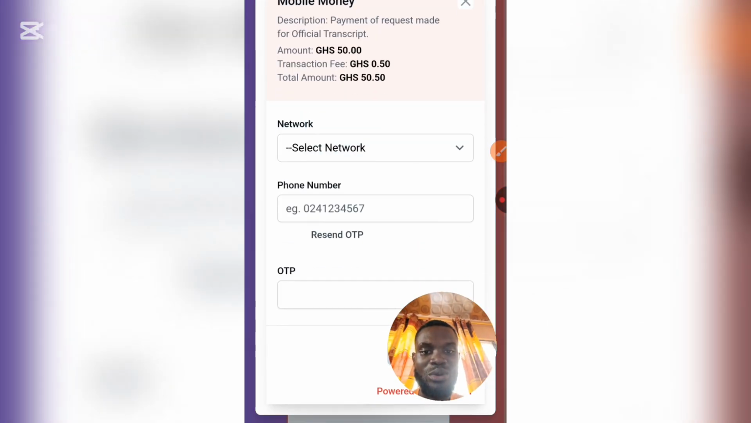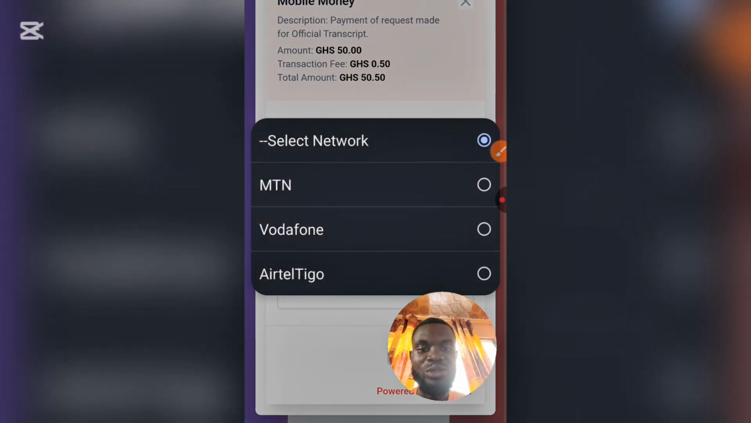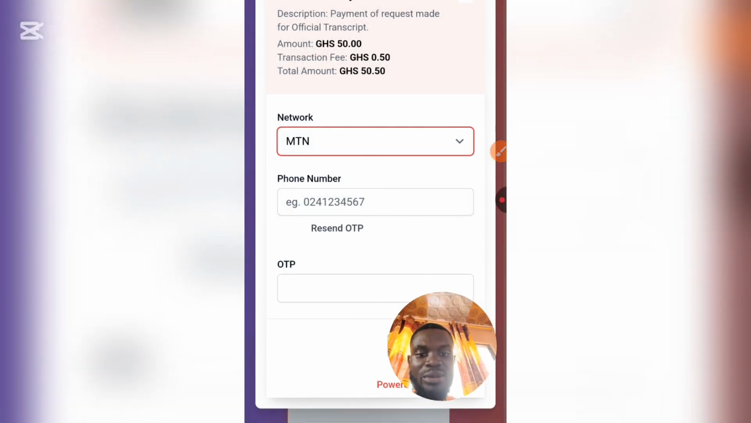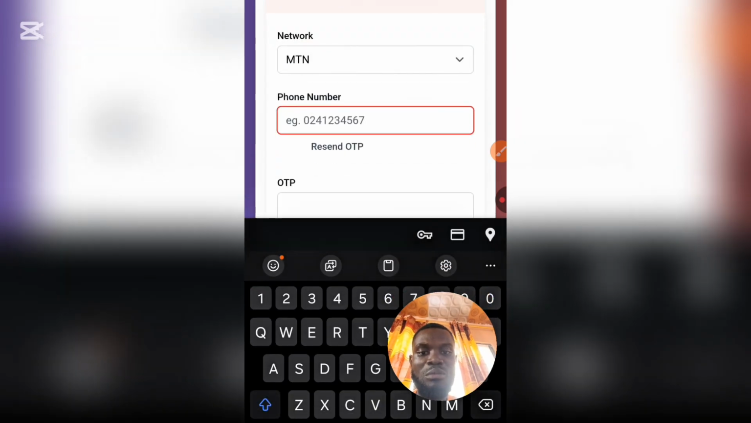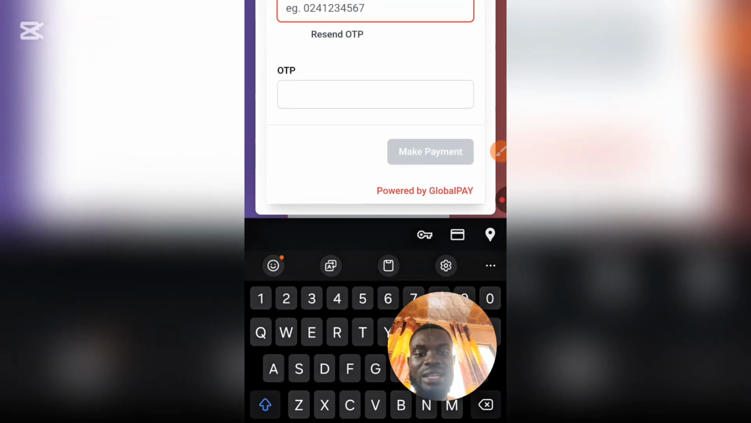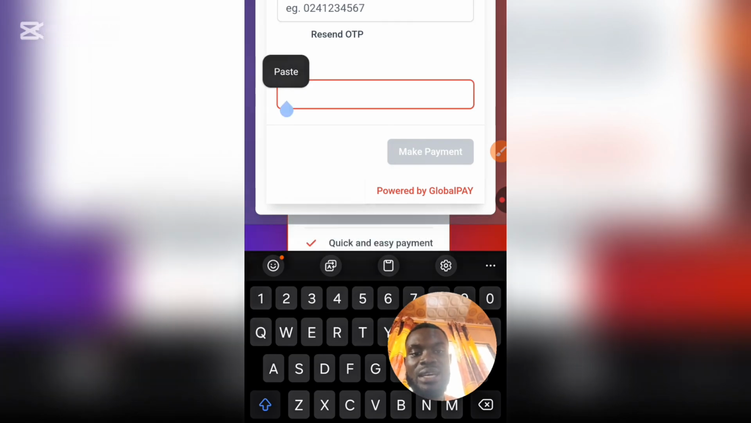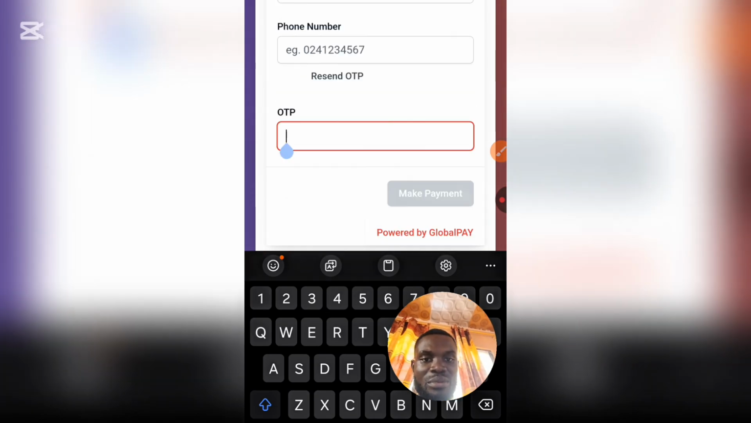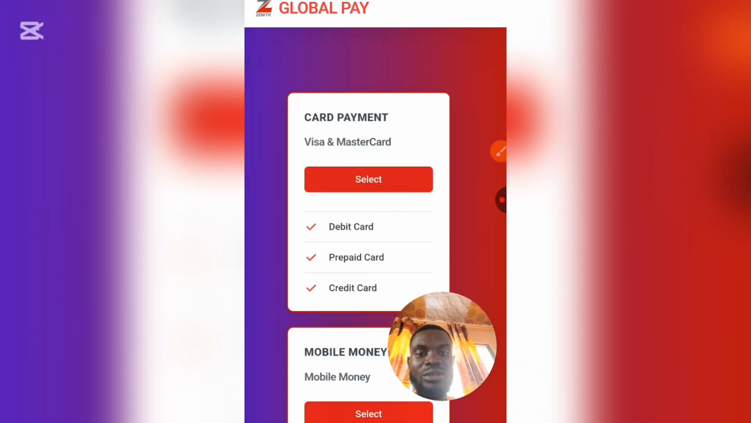So you select it and then you pick the network. If you're an MTN user, you pick MTN. If you are Vodafone or Airtel Tigo, you do that, and then you enter your mobile money number. They will send you an OTP, which is a one-time password. When they send it to you, you copy it and paste it here, and then you make payment. Very simple as that.